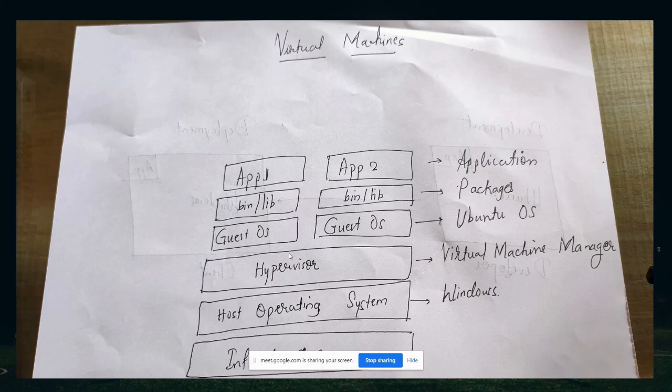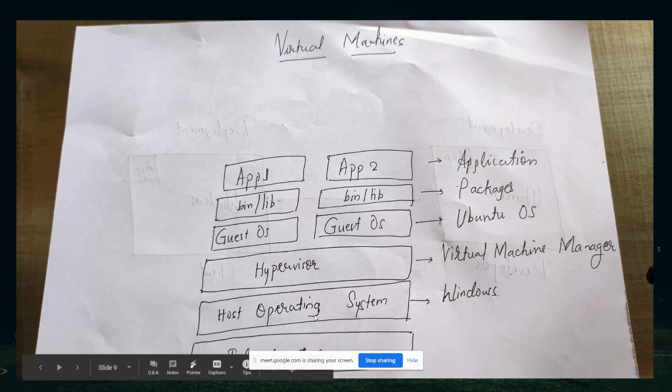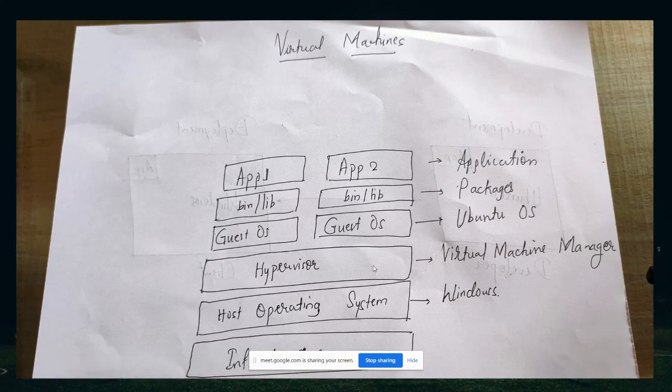You can see the screen now. At the bottom, it is infrastructure, that is the physical machine, and the host operating system. Now the client machine is this Windows system, and here is the hypervisor. Let's take an example: in BCA or MCA, when you wanted to run your Linux programs, did you go and buy a new system to run the programs, or did you use the virtual machines concept? You used the virtual machines concept, right?